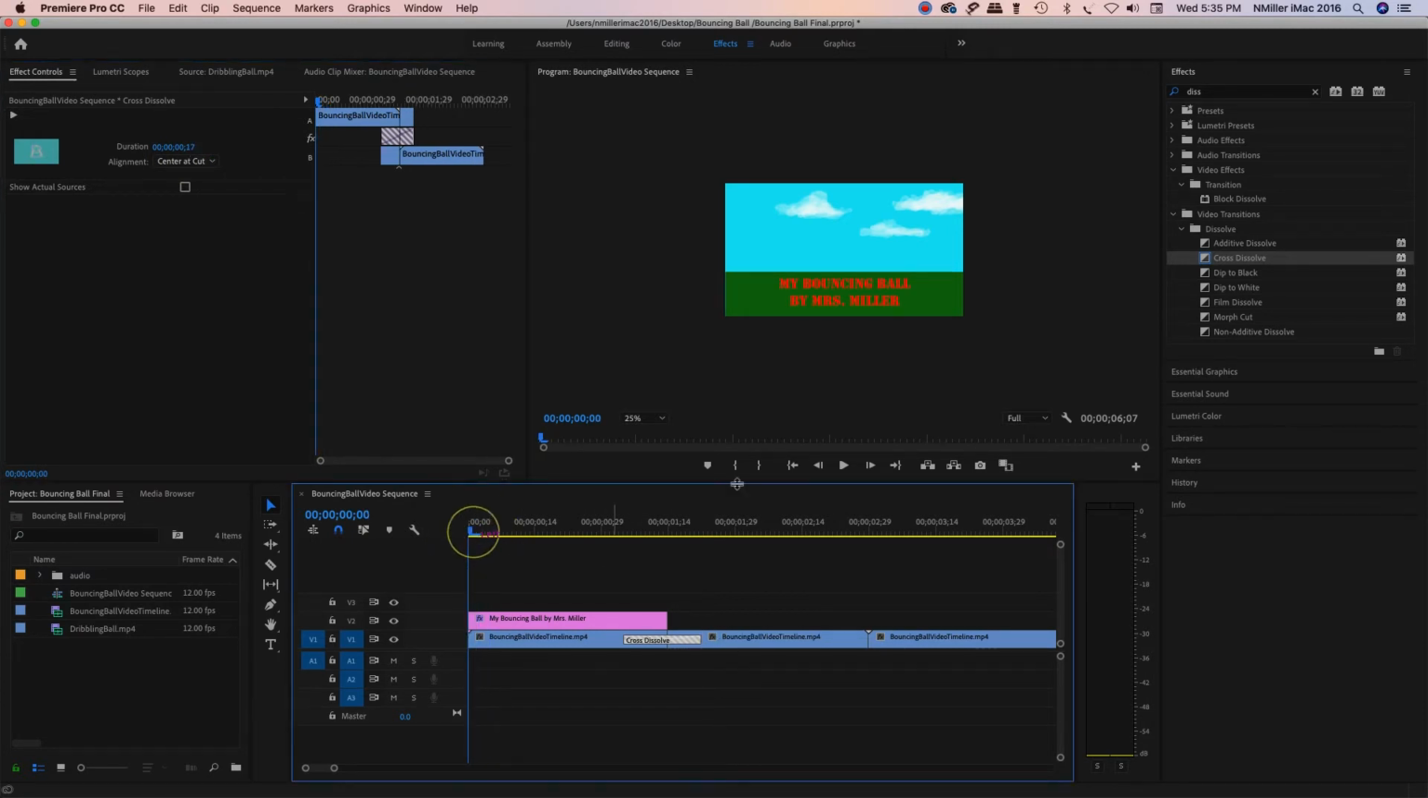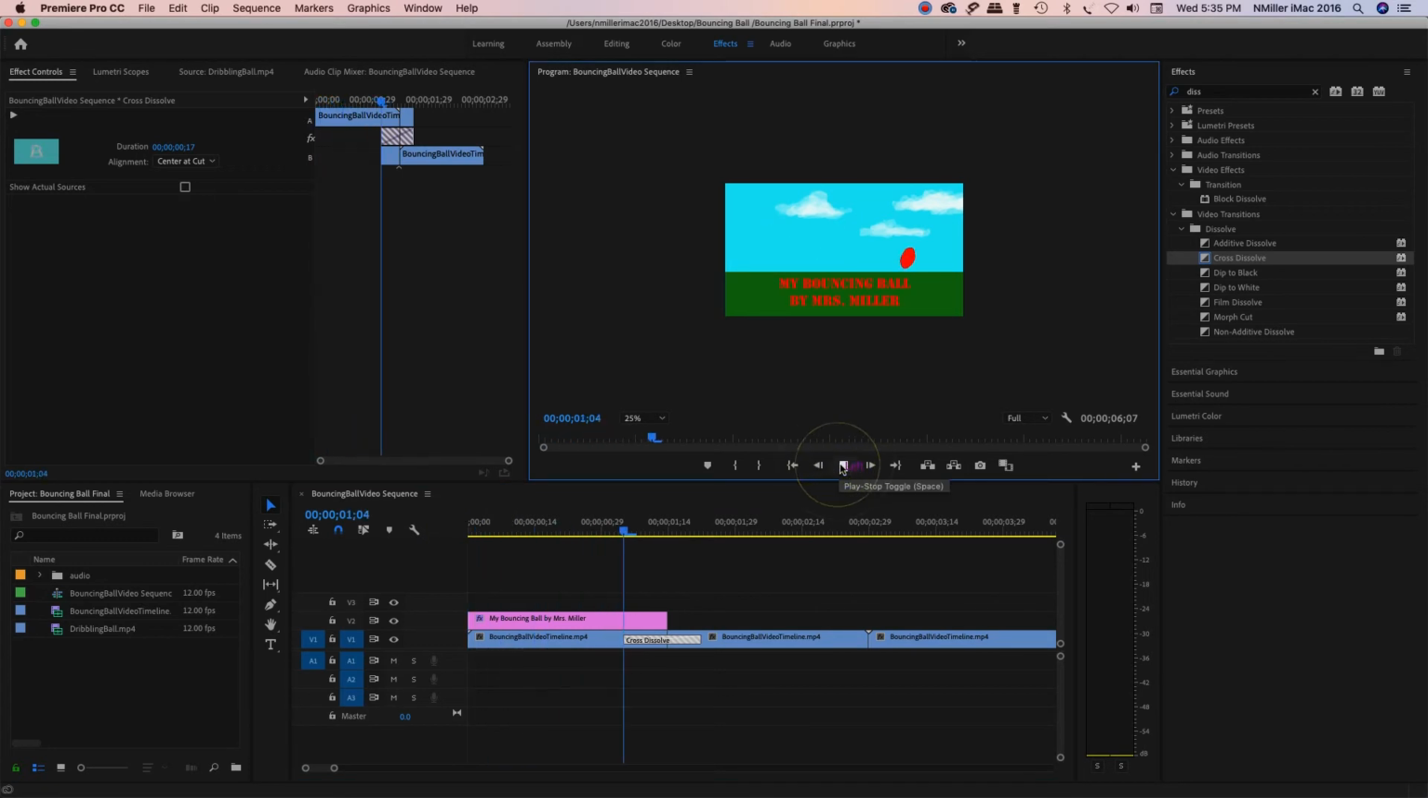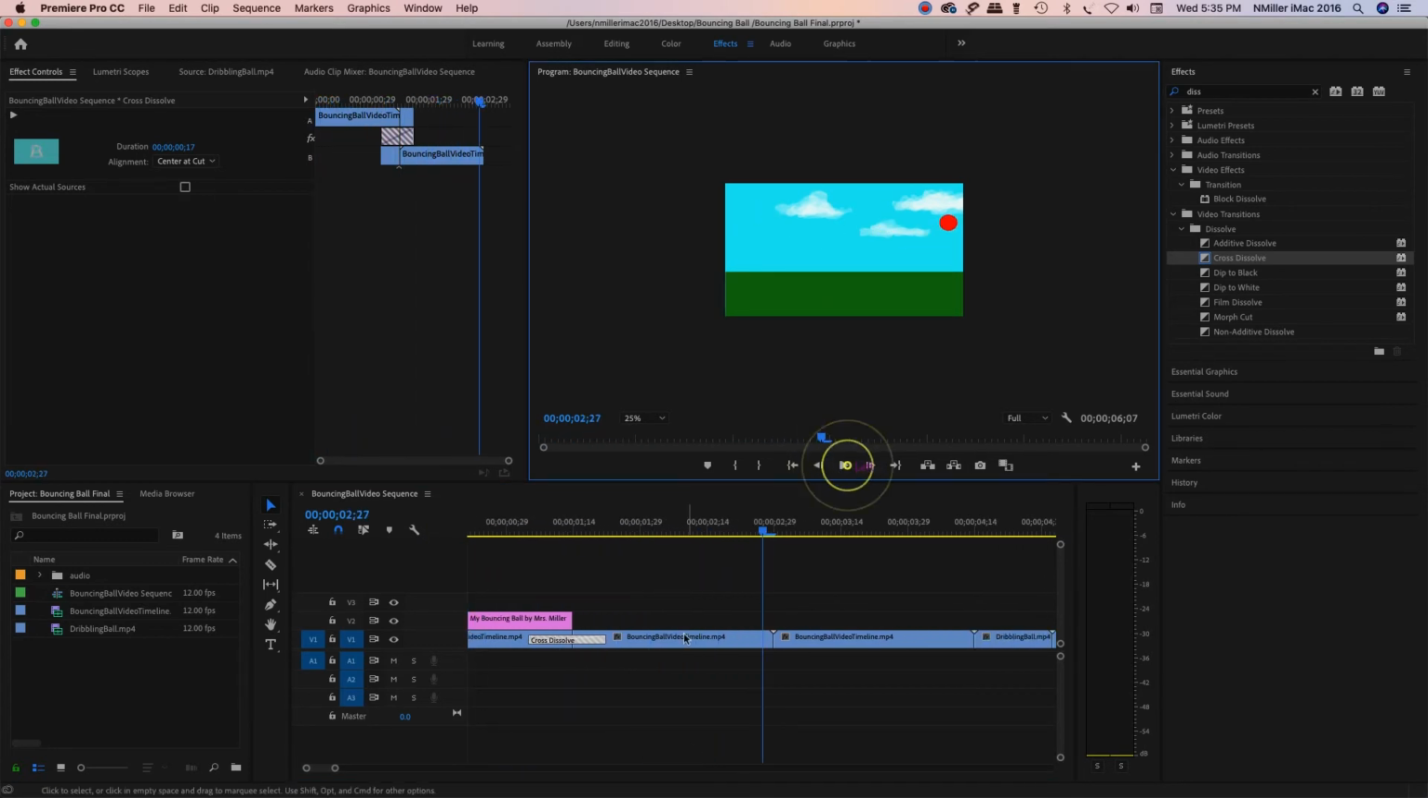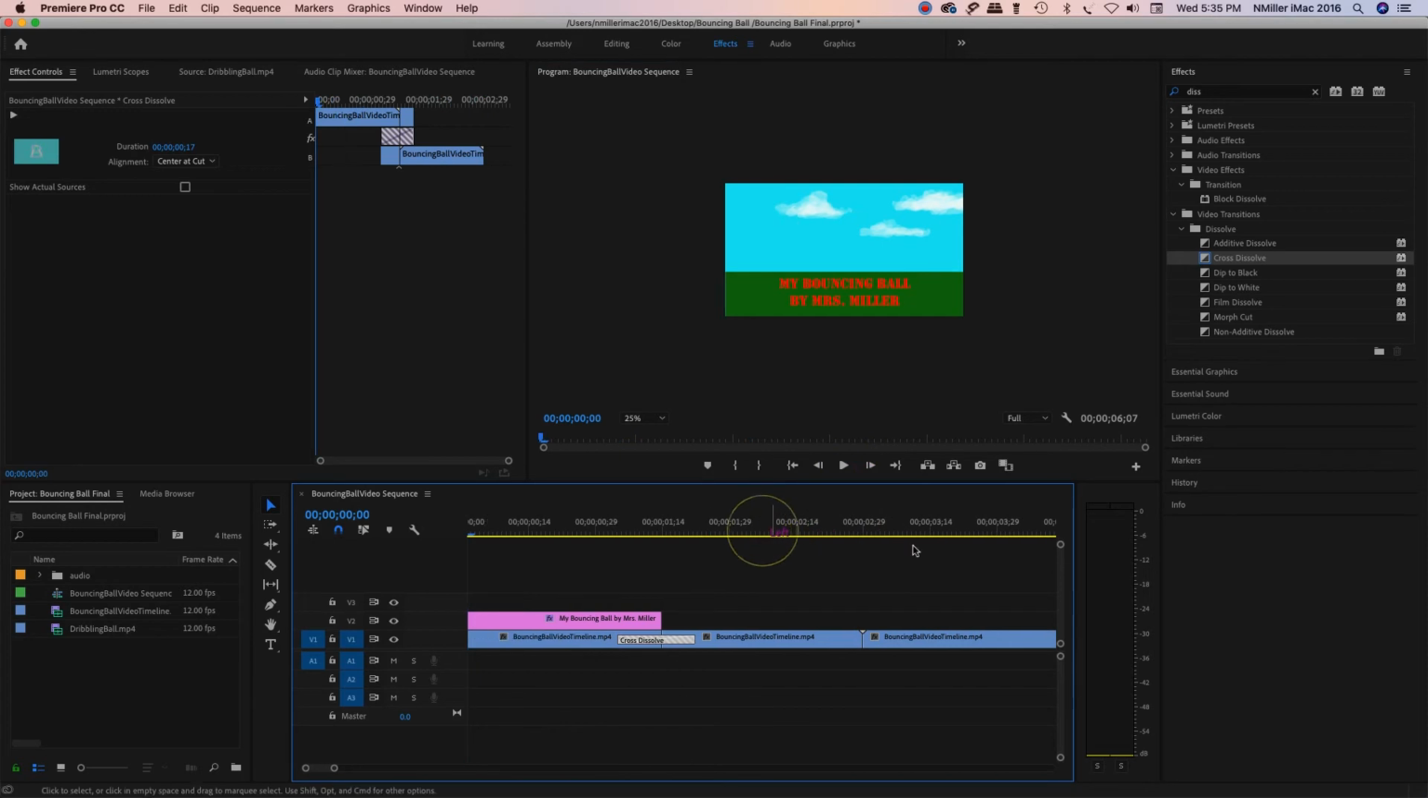So now when I play this, it kind of fades out. Okay, the next one, I'm going to move the playhead up here. There are other types of dissolves. You are always welcome to try any of these.